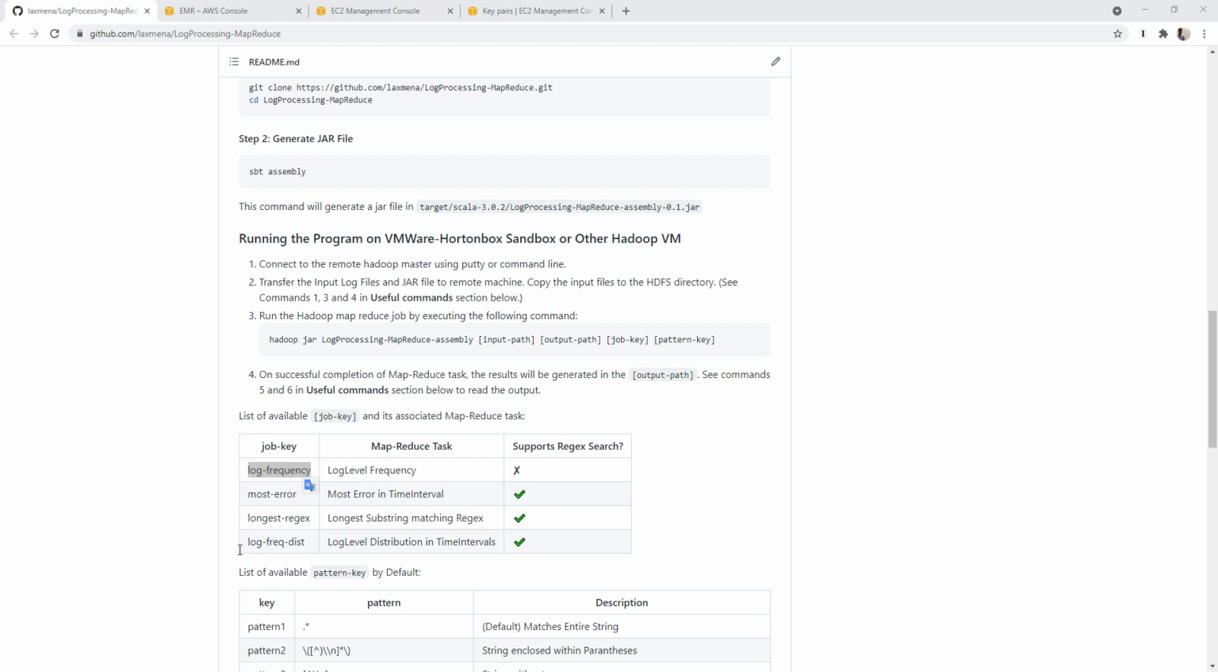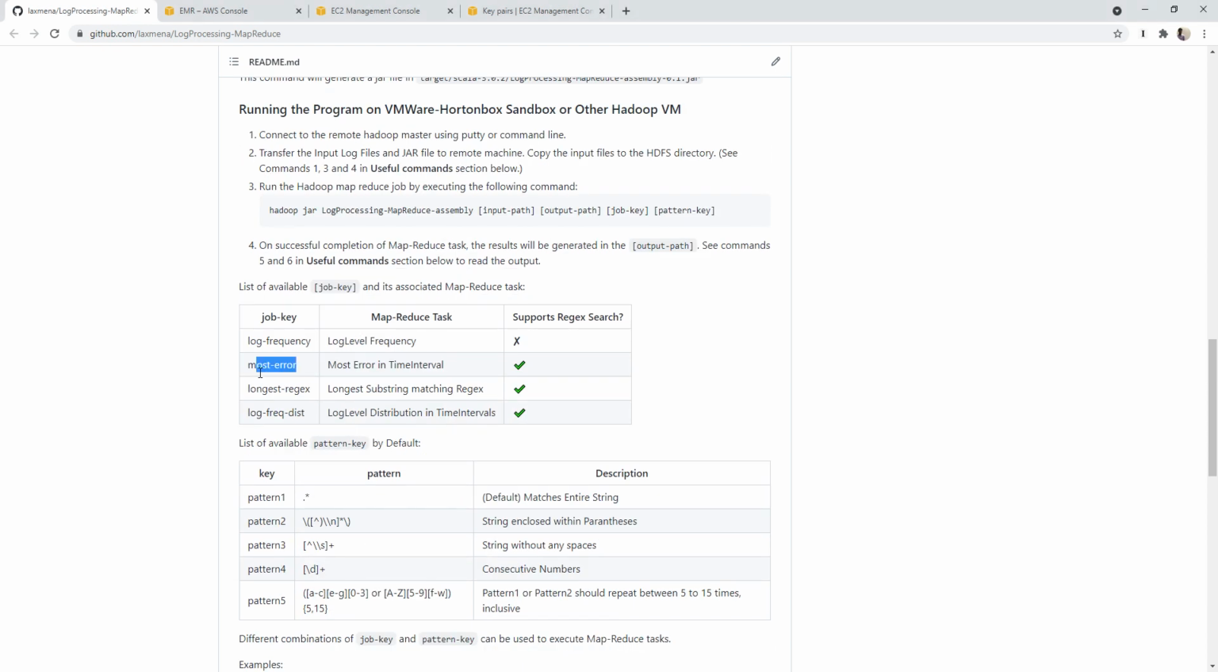Let's see the output of this particular job with cat. We have the total output over here, and it looks fine: debug, info, error and warning counts. This is the output for the first MapReduce task, and let's try executing the second one, the most error.